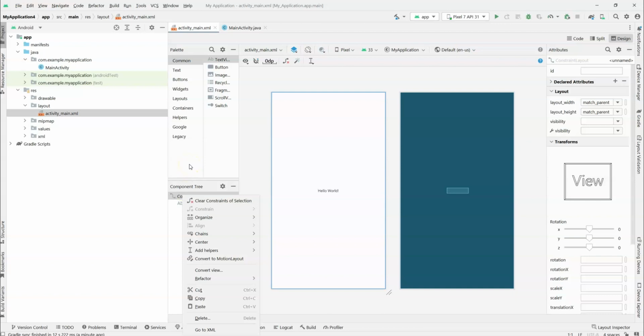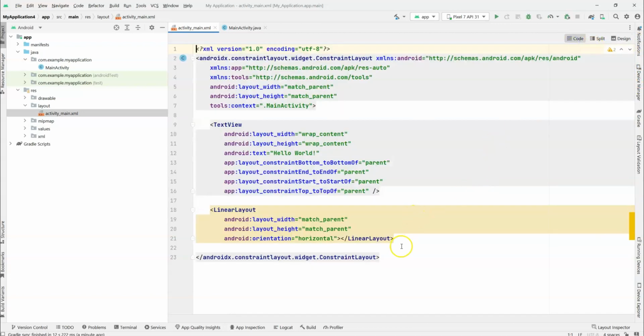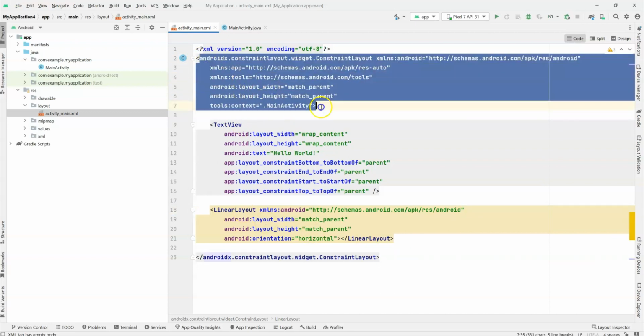So what you're going to do is go to the layout, select the linear layout, and then just drag and drop inside the component tree. After that, go to the code, copy the scheme, put inside the linear layout, and then you delete the console layout also the text view.